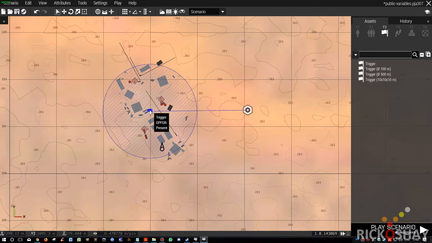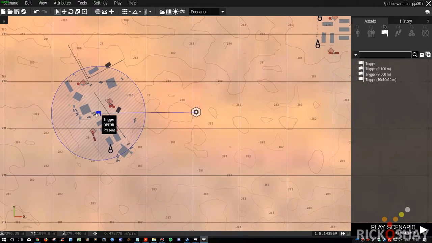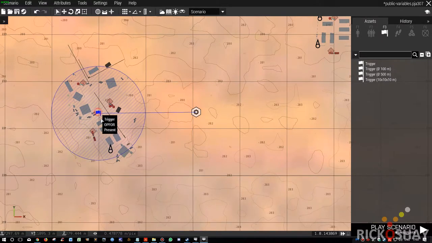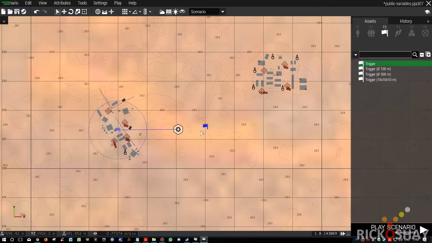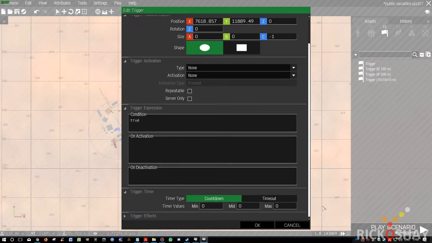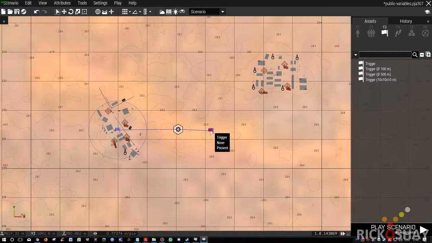So currently what we have is a trigger that's looking for op4 present. So this trigger will return true because it's actually finding enemy in that area. This module is looking for objects in a synchronized trigger, and it sees that. This is great. So now we just need to make sure that this module fires under all conditions. And so what we'll do is we'll just drop down a trigger, synchronize it, and change this to true. So this trigger will fire instantly. There's no time delay. So as soon as this trigger becomes active, it will fire.